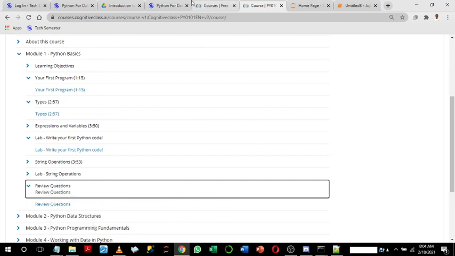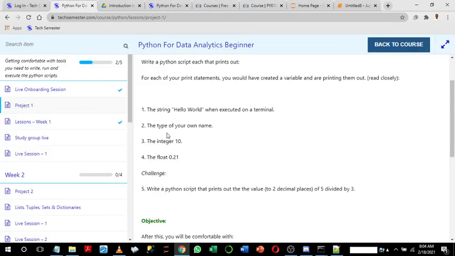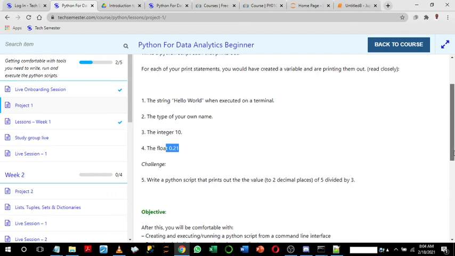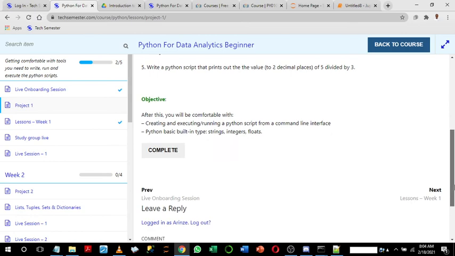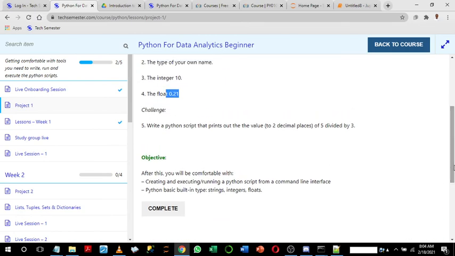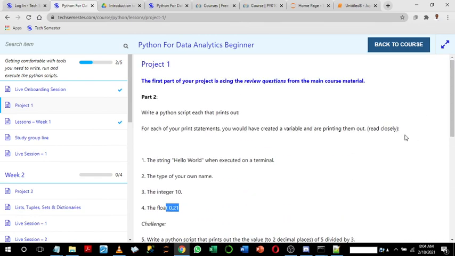The same thing goes for task 3: print the integer 10, print the float 0.21, and then this challenge: write a Python script that prints out the value to 2 decimal places of 5 divided by 3. So we want to see how well you can run this, and by the time you are done with your attempts, you bring them to the WhatsApp platform. How do I do that?